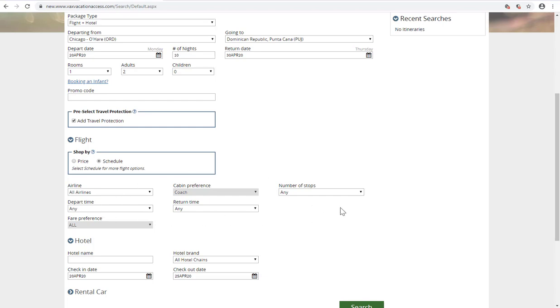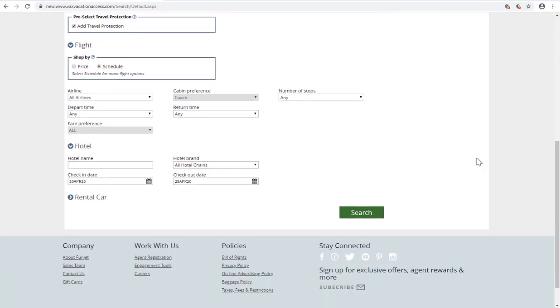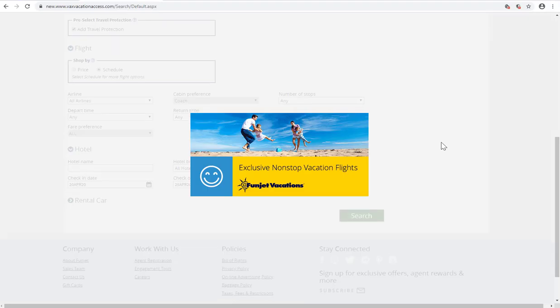I leave those as any because there's filters within the reservation search that you can use. So let's go ahead and hit search now. And anytime you are using the advanced search page or the multiple destinations, it does take a little bit longer just because you're pulling up so much more information within the system. So just keep that in mind. It does take a little bit longer.